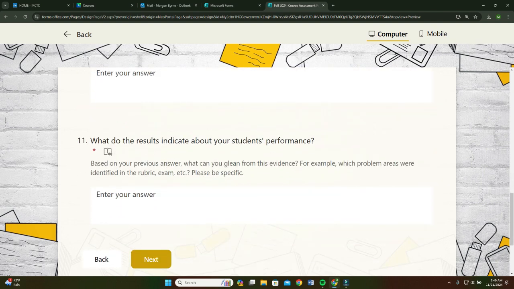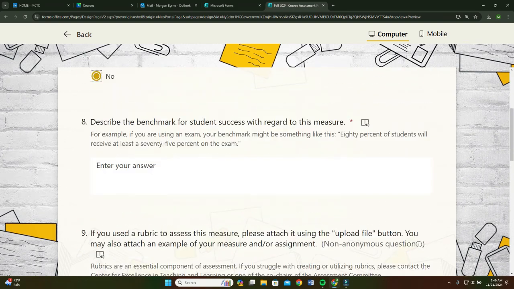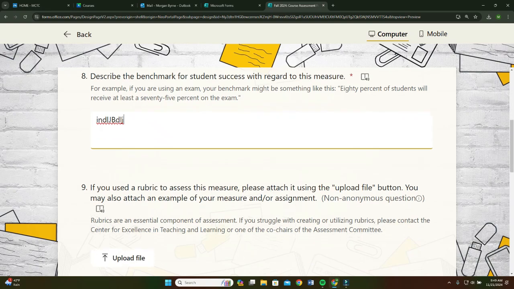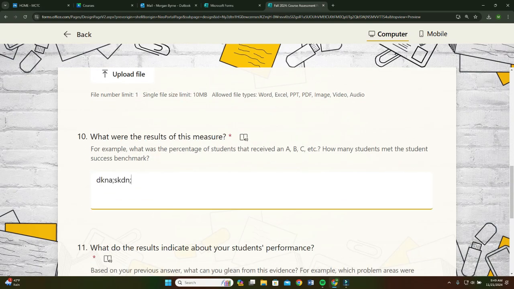So here is where we do that, right? What do these results indicate about your students' performance if you do have that 40% that received a C, or maybe even lower on this assignment? What happened? What does that indicate? What problem areas can we glean from the rubric, the exam, etc.? So we're really working to break down this information. So let's go ahead and add our nonsense in here so that we can progress to our next section.